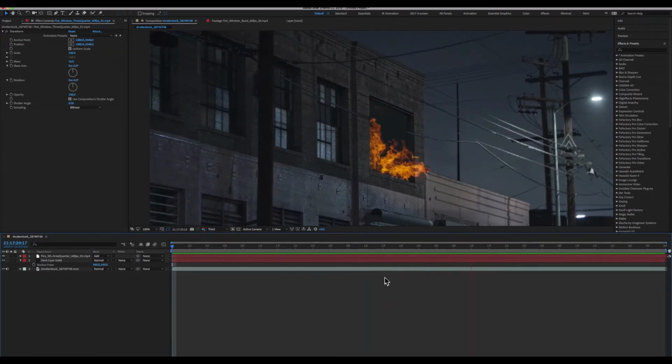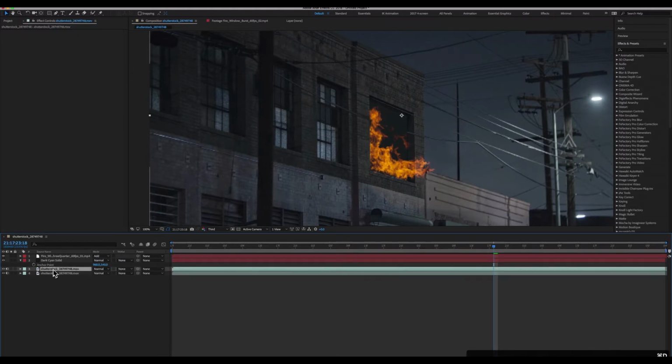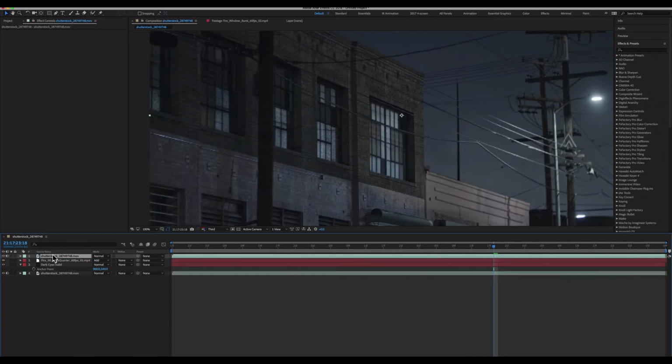Now, there's definitely a problem that we don't have any window panes on top, and it doesn't look entirely realistic. So, I'm going to duplicate our base stock clip, drop it on top of everything, and then I'm going to mask out just the window.